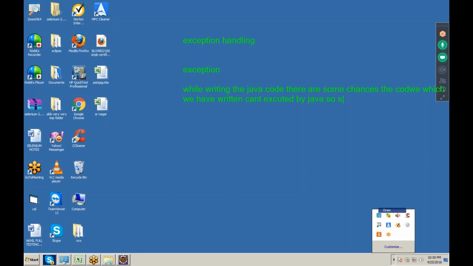While writing the Java code, there are some chances the code which we have written can't be executed by Java. Such type of situation is known as exception. Sometimes Java will not execute that code. That is called exception.